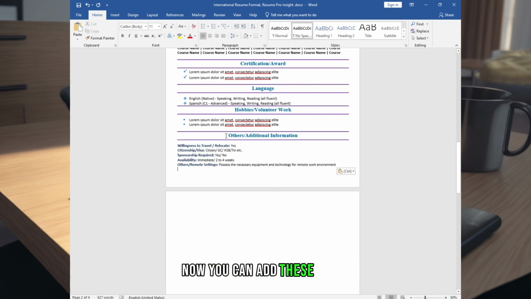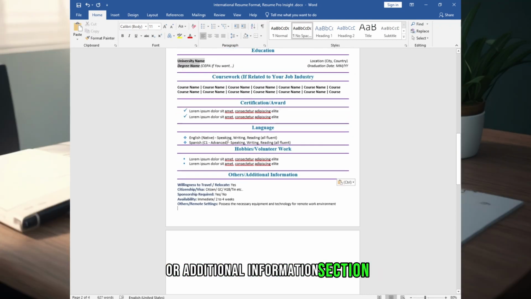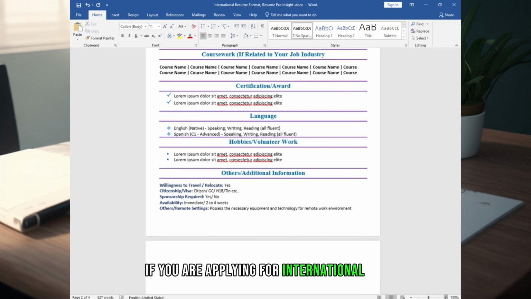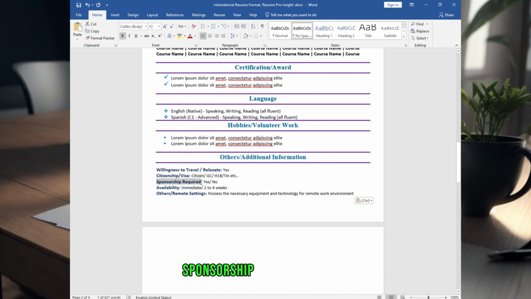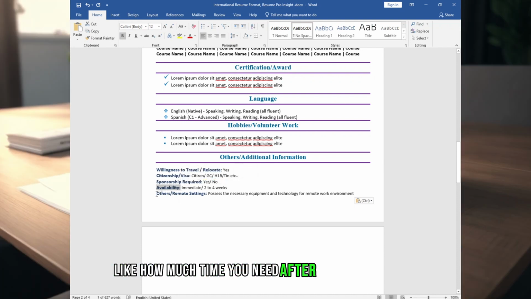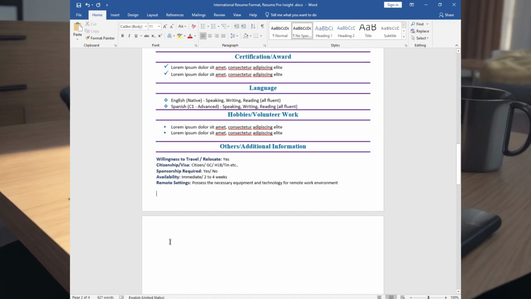Now you can add an other or additional information section if you are applying for an international job or remote job. Like willingness to travel or relocate, citizenship or visa status, sponsorship required or not. Availability, like how much time you need after getting confirmation. Others, like remote settings compatibility.